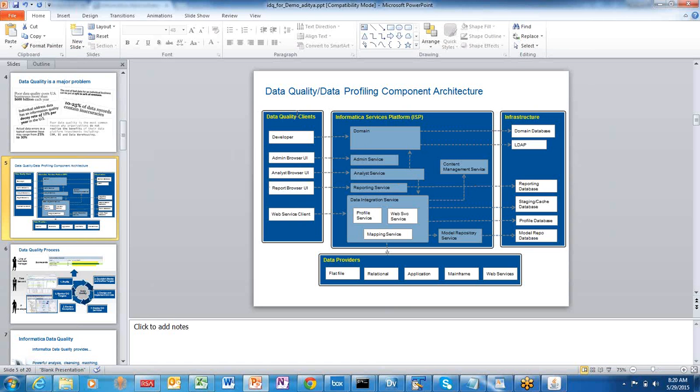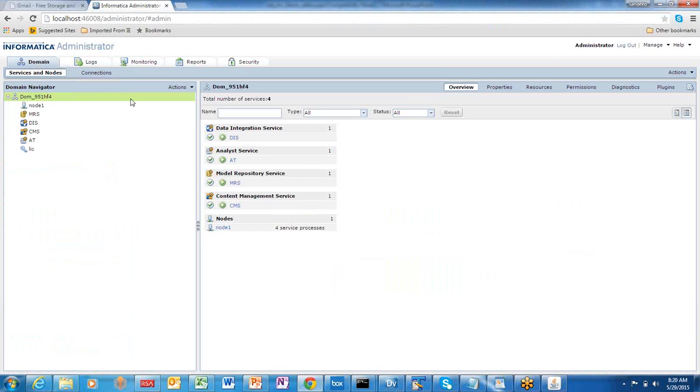So the first block is the data quality clients, and this is the service process, all the servers and all. This is the infrastructure, and the bottom one is the data providers, what files and all you'll be getting. So data quality clients, first I will talk about. Okay, so this is the admin console.